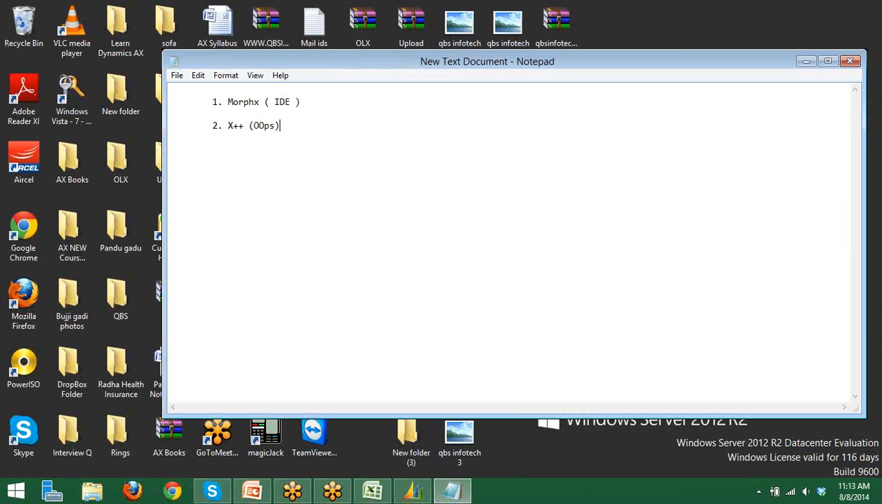Okay, suppose I have developed a form. In that form I have an age field. Let us assume that age field I can create by using Morphx technology. But suppose here I want to validate that field, like I don't want to allow an age below 0 or above 100. So that is a functionality. To achieve that kind of functionality, the X++ language is required.